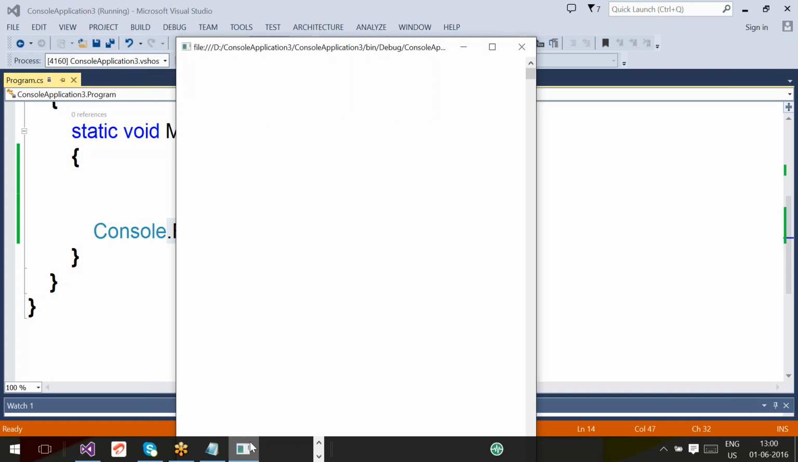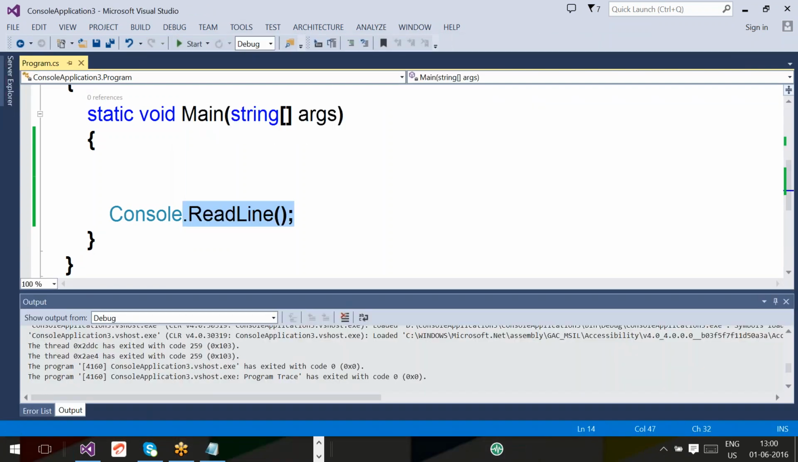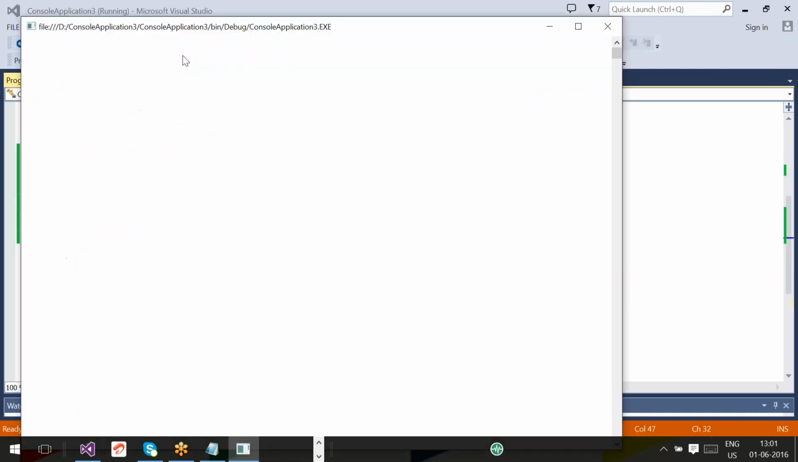How long is it holding the command prompt window? Until the user presses the enter key. You can observe that once I press the enter key, readline leaves. Why is it holding like that? The main functionality of readline is that it is waiting for user input. It will accept user input.